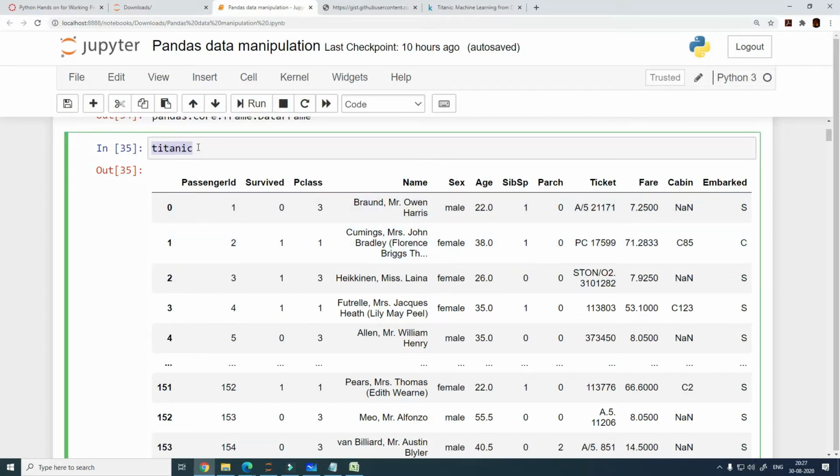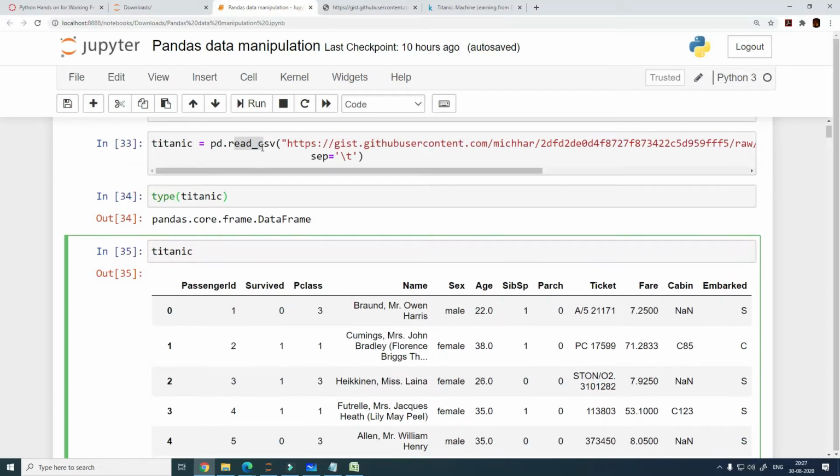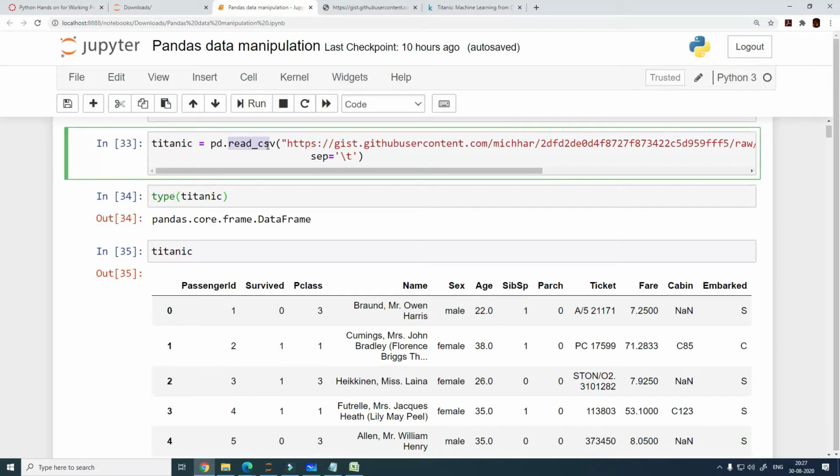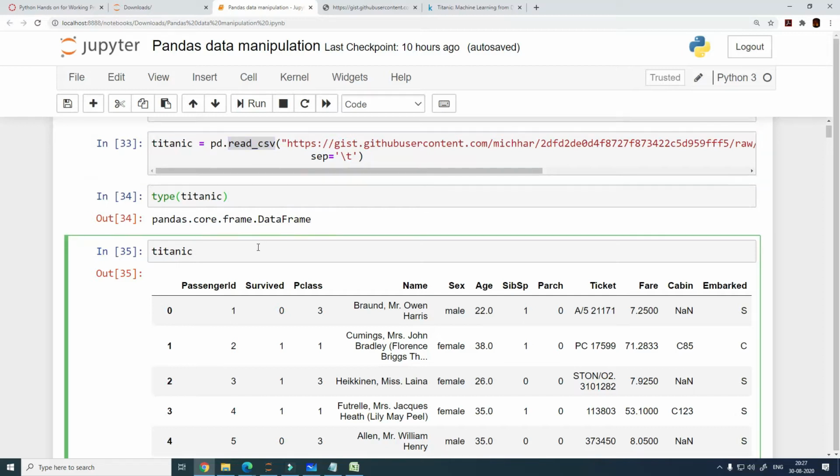So this is how you create a data frame. We have already seen an example where we created a dictionary and then converted that dictionary into a data frame. Here, we are reading a file directly into a data frame, and this is going to be much easier. There's just one function that you need to call, read underscore CSV.